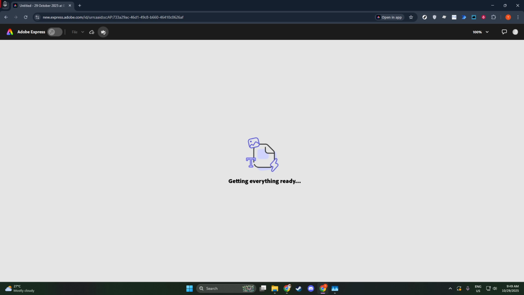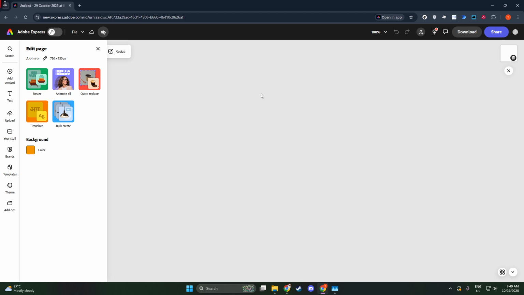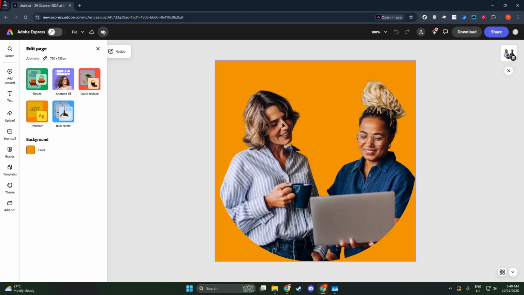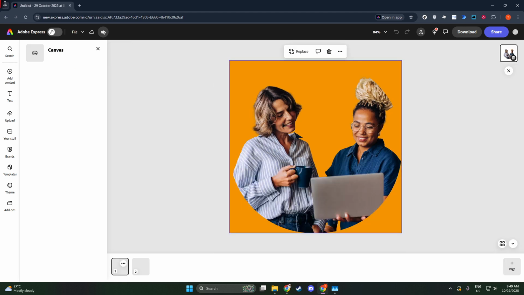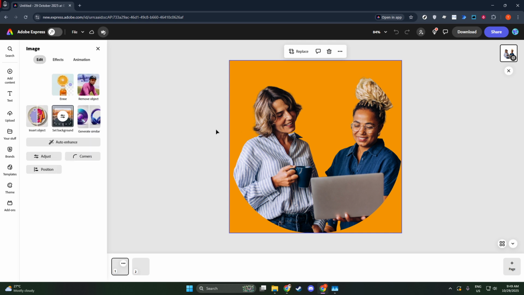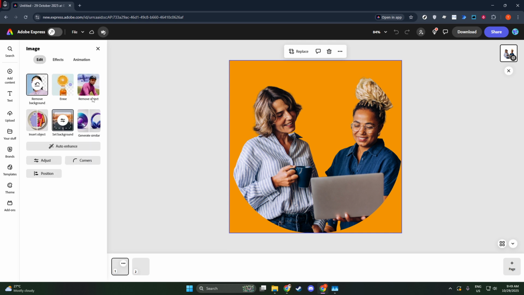Now that you've got your image all set, direct your attention to the side panel. This is where Adobe Express gives you access to a range of options to customize and enhance your design elements. Look for a section labeled either Effects or Shadow. This is your gateway to adding that eye-catching drop shadow.